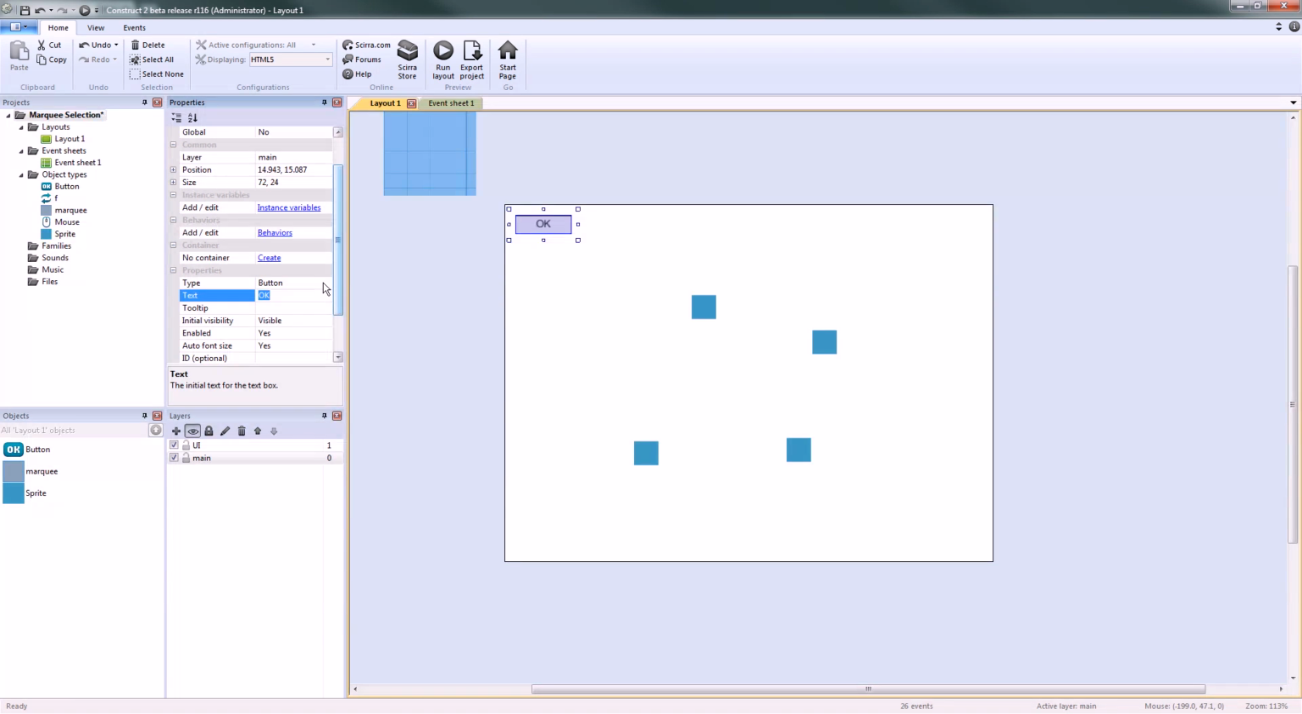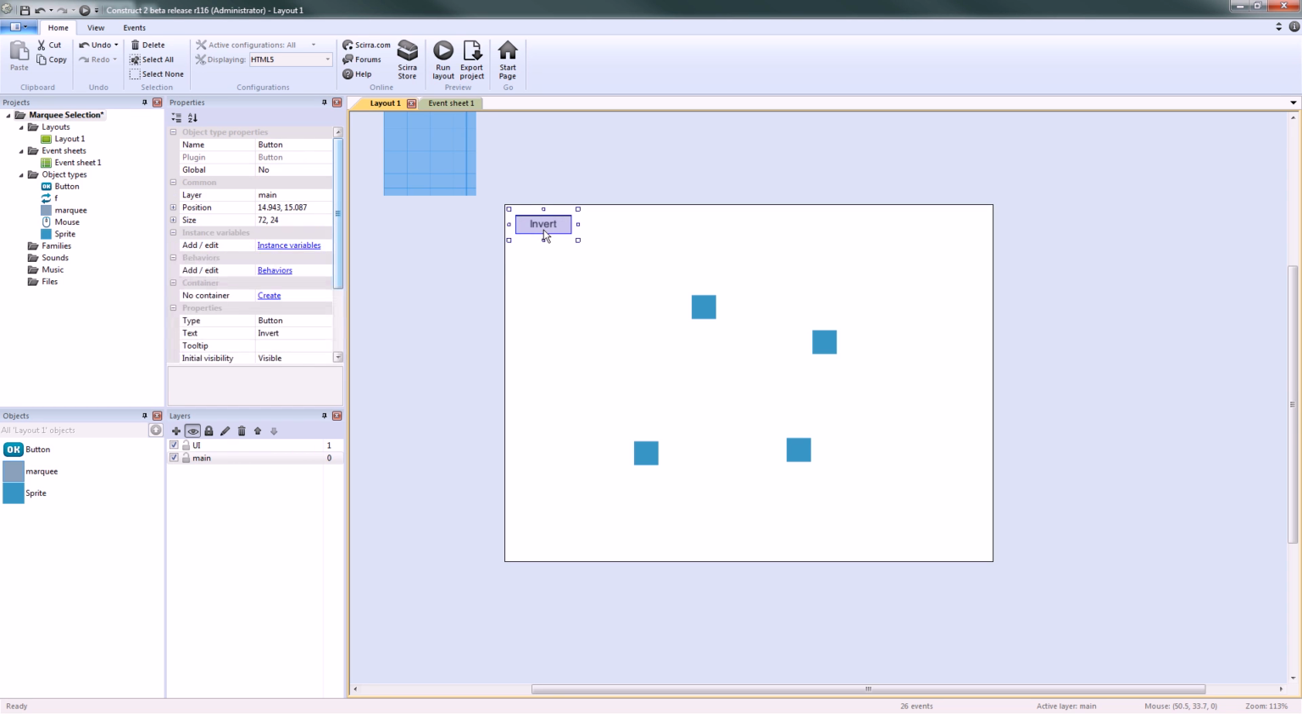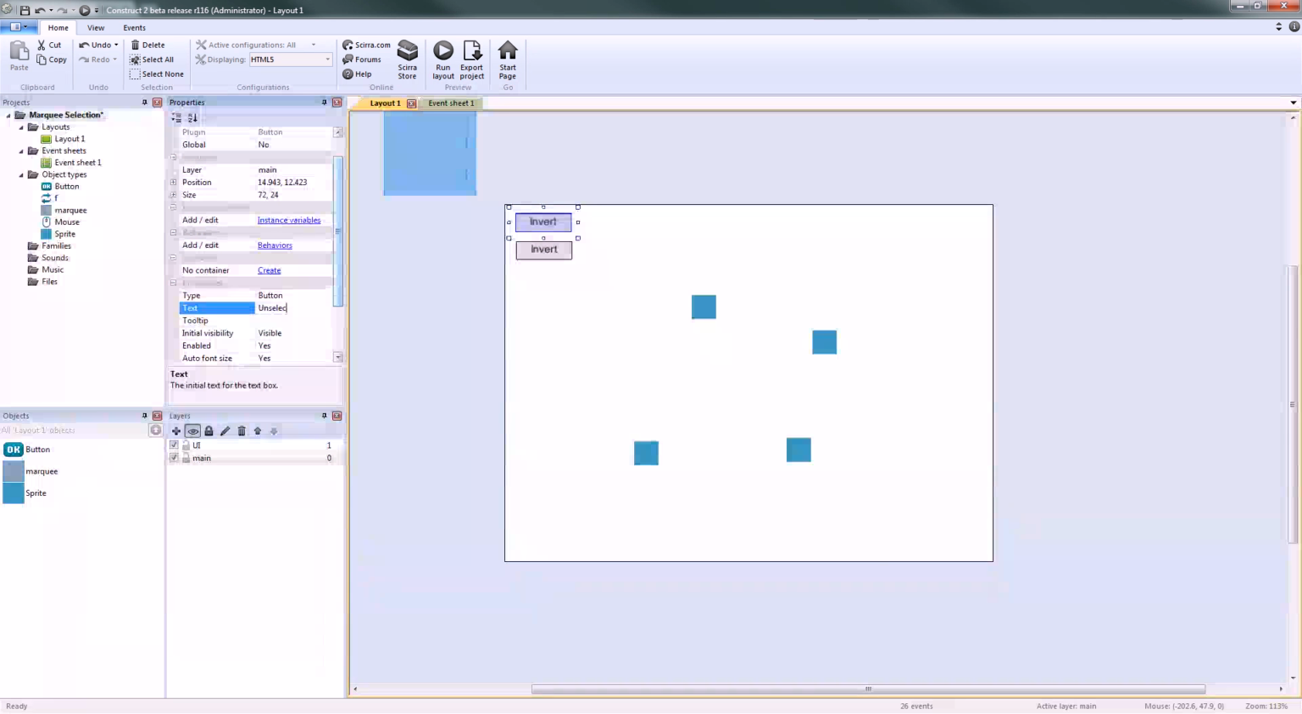I will do an invert selection, and I will do an unselect all and select all.